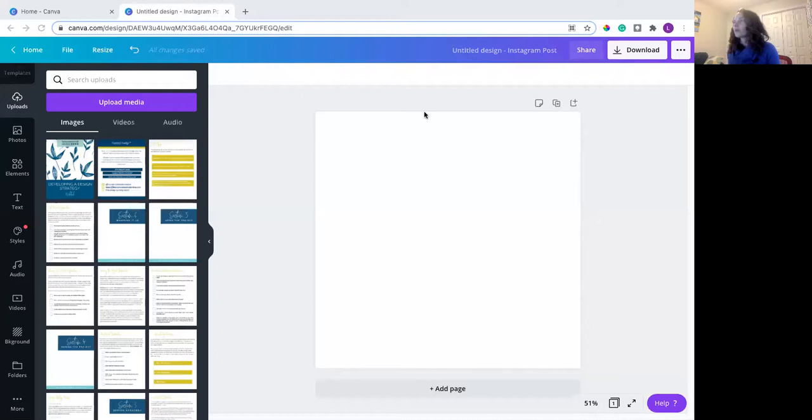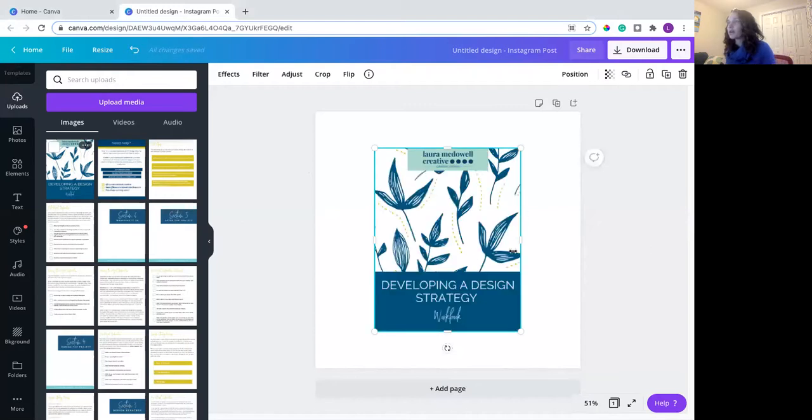So I'm going to go ahead and share my screen. Okay, so now we're in my Canva account. I've just gone ahead and created an empty page, a new blank project. And what I've done is come up into my upload section where I have a bunch of different images that I've added to my Canva account. What you're seeing here is actually pages of a workbook that I have, my Developing Design Strategy workbook. And I'm going to go ahead and just add this image to my project. And this is just the cover page.